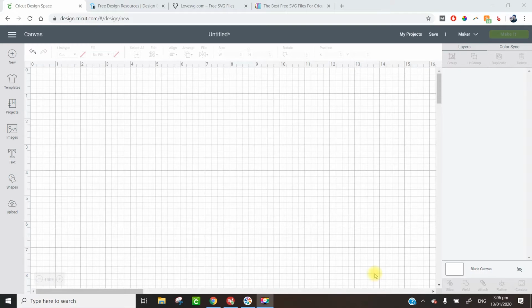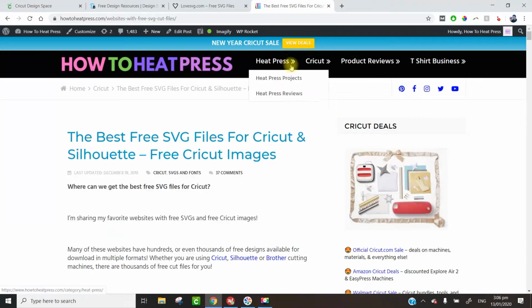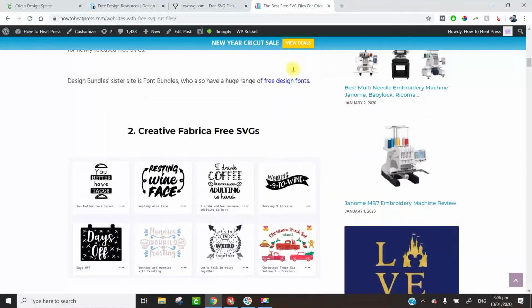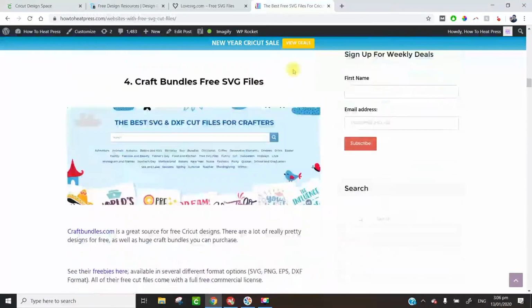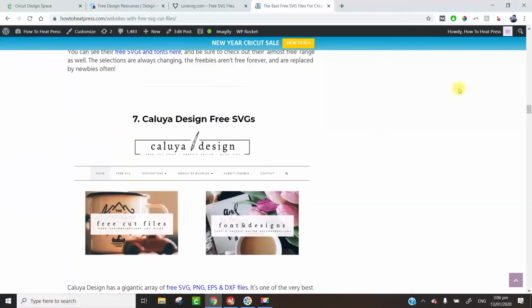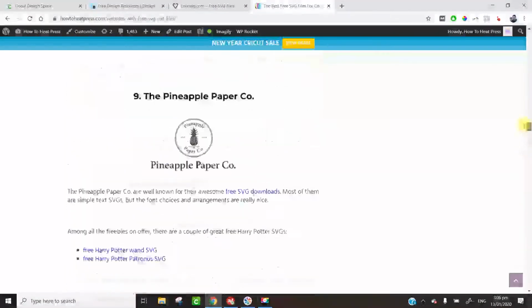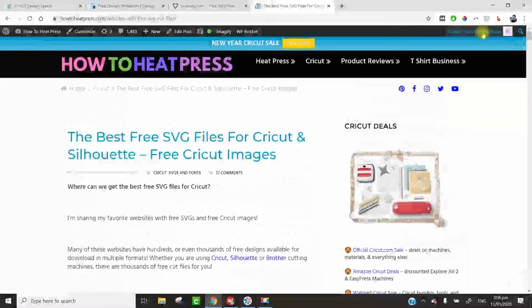it is to upload SVG files into Cricut Design Space. There are so many free SVGs out there, it's insane. We've got a post which I'll link to in the description below, which has our favourite free SVG websites. We've got a ton of them here, maybe 15 or so. Some of them have many thousands of free SVGs.